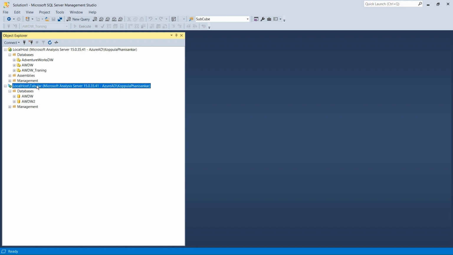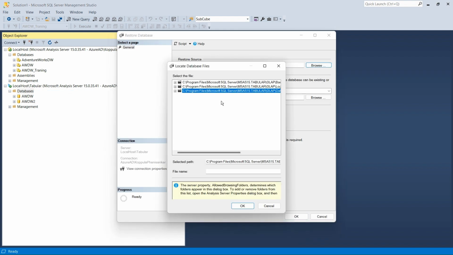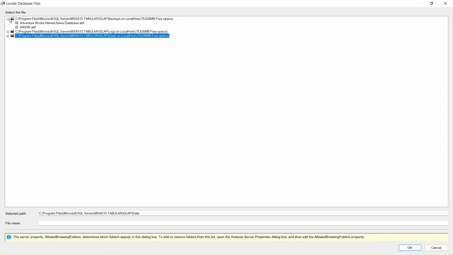Now I'll move to the tabular cube solution. For the tabular cube, first you need to connect to your instance where the tabular cube engine is installed, and then right click on this database and click on restore. Again, you select the location where the backup file is available. It's always recommended to keep your ABF file in this location so that the engine will have access to these folders. If you don't keep it here and you try to map some other location, you might end up with access related issues. So it's better to use this location before you restore any database.